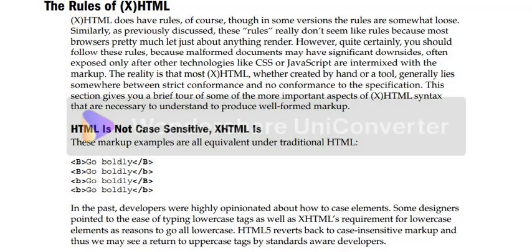The reality is that most XHTML, whether created by hand or a tool, generally lies somewhere between strict conformance and no conformance to the specification. This section gives you a brief tour of some of the more important aspects of XHTML syntax that are necessary to understand to produce well-formed markup.